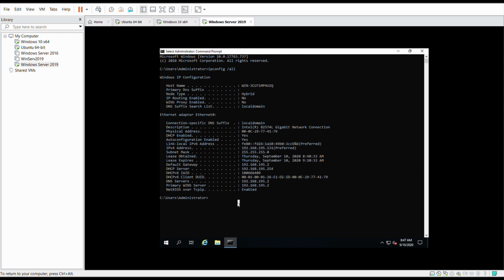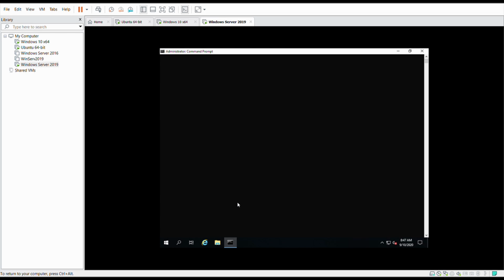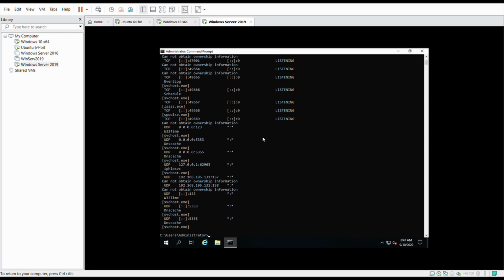Okay, so once that's good, we can clear our screen, CLS, and we need to do our other command. Now this is the one that we need to be in administrator mode for. If you're not in administrator mode, this won't give you the correct information. So the command we're going to run is netstat space -abn, and it's going to give you all this information.